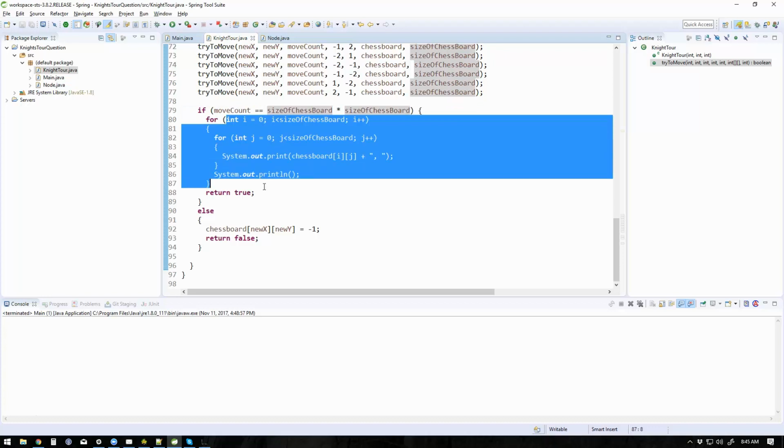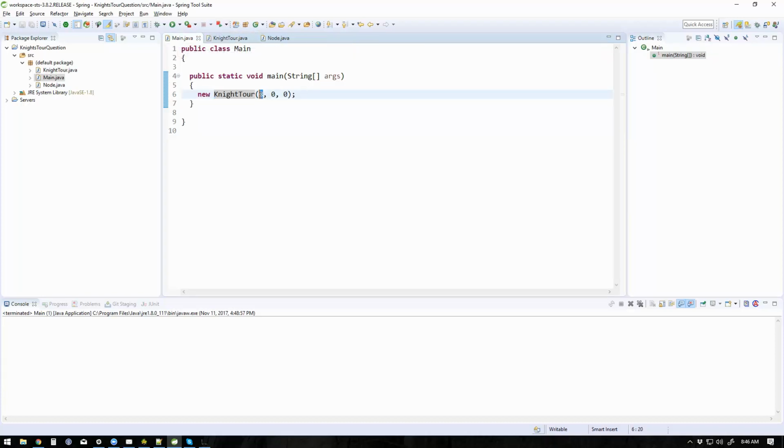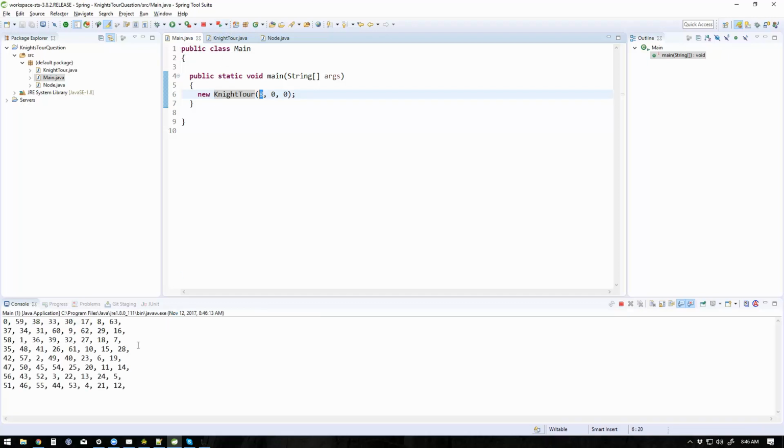So in this code, I output the multi-dimensional array. I just do the for loop from i, 0 to size of chessboard, and j from 0 to size of chessboard minus 1 essentially. That's j less than, not less than or equal to. And then I just do a system out print on the chessboard. Currently I have it set at size 8. If I run it, there you go.